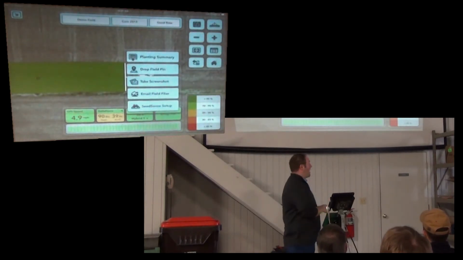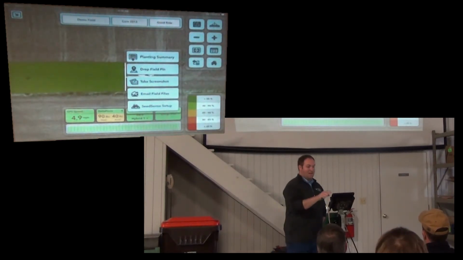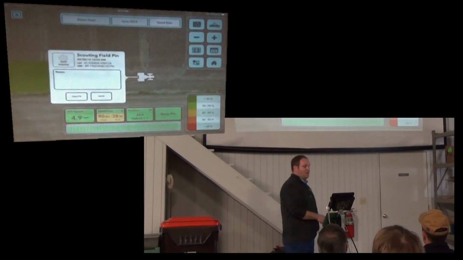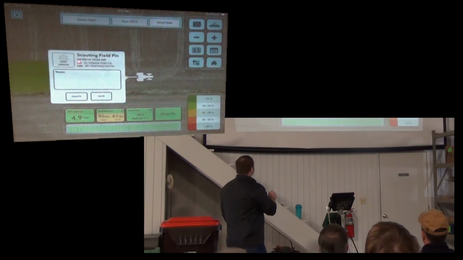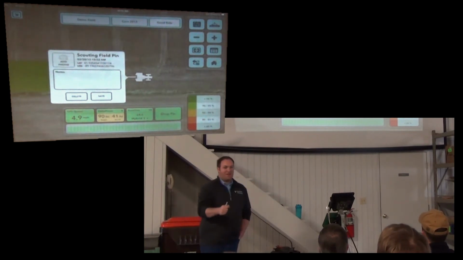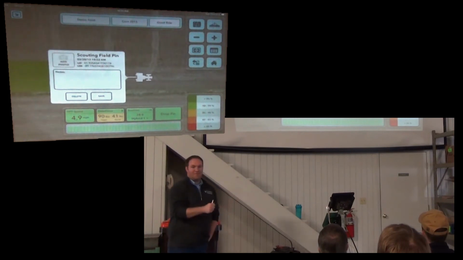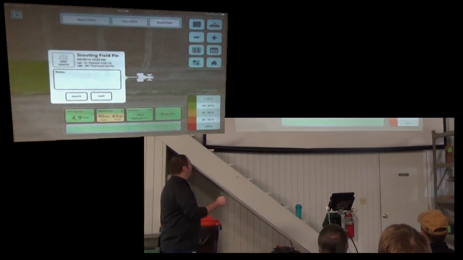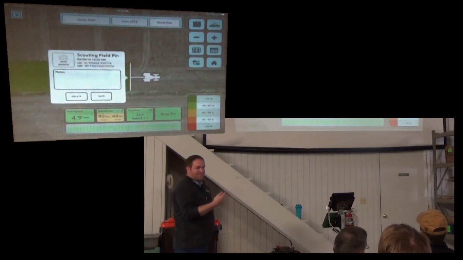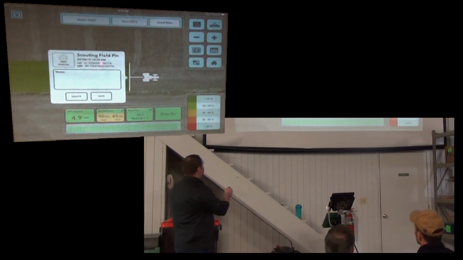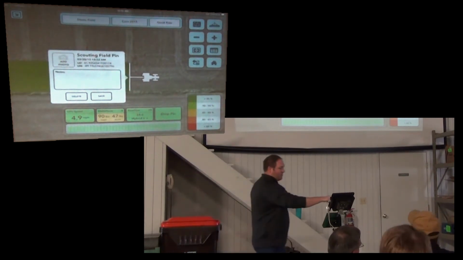Also, there's drop field pin. If I hit that and hit drop field pin, right in the center of the planter, it's going to drop a green field pin. And awesome, with the last update, it added the date and the time, which we've asked for. That's great. So it'll tell you the date and the time of dropping the pin, the latitude, longitude. You can touch add photo up here.